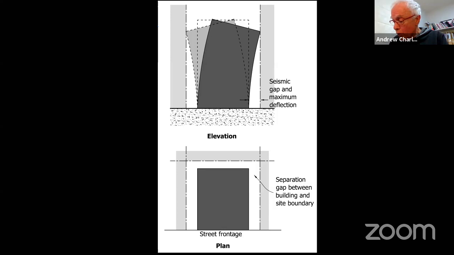Then the gap has to be 70 centimeters. So the proportion is 2% of the height of the buildings. But that is the maximum possible gap. If you want a smaller gap, you have to ask your engineer to help you design a stiffer structure.